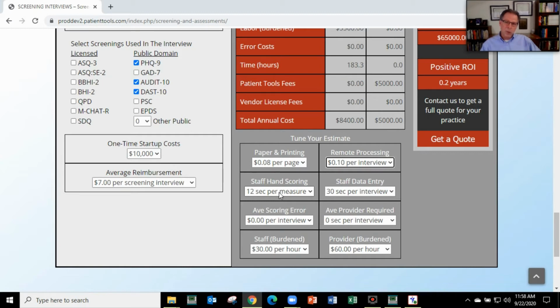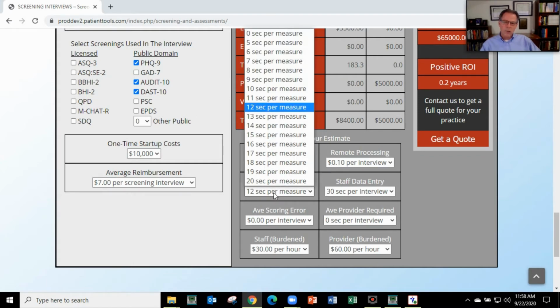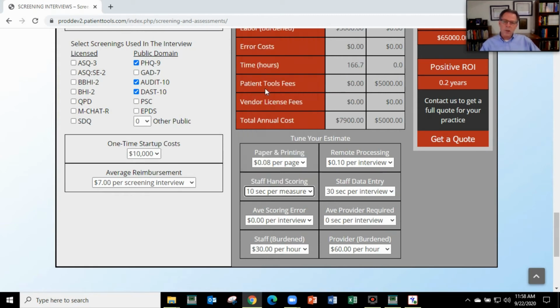What's the cost, measured in terms of the amount of time it takes to score? So you're scoring a PHQ-9, an AUDIT, and a DAST here. You have three things that you're scoring, so it should be about 36 seconds total. Maybe you think your folks are faster on average, so knock it down to 10 seconds.